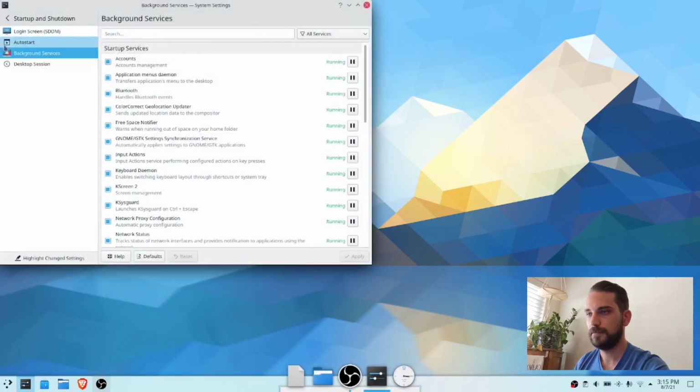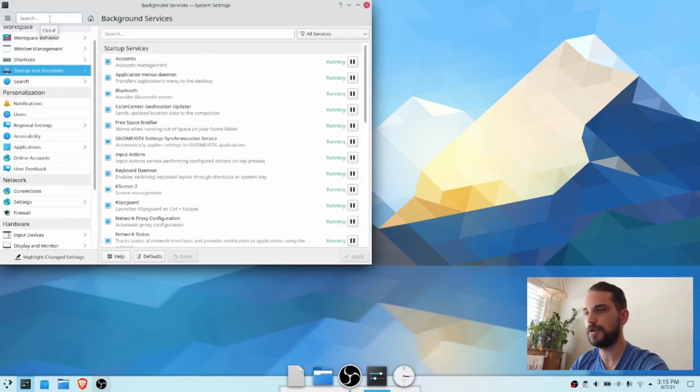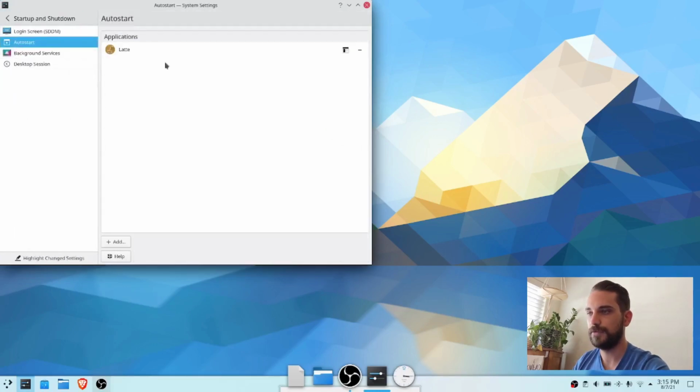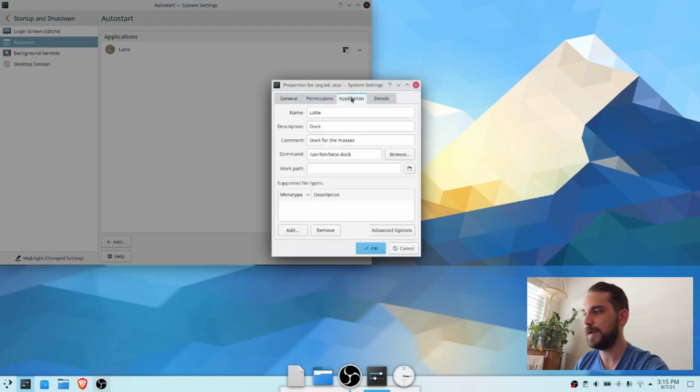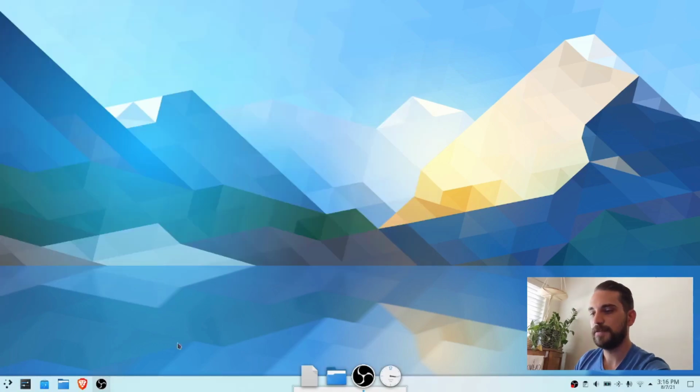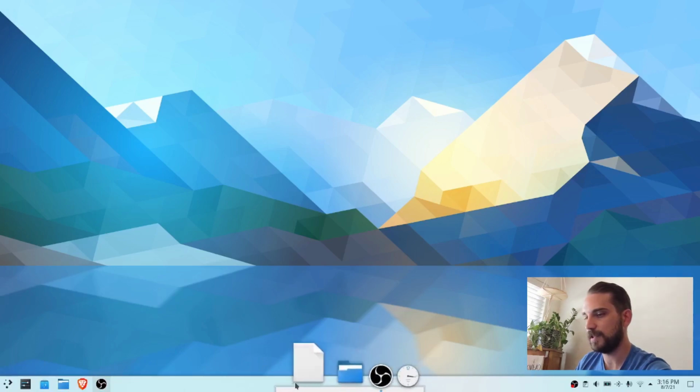Right here, if you're coming into the regular one, go to autostart. You see that Latte Dock autostarts. We're going to come here, click on that little menu, go to application, and it says command here. We're going to change ours to latte-dock --replace.